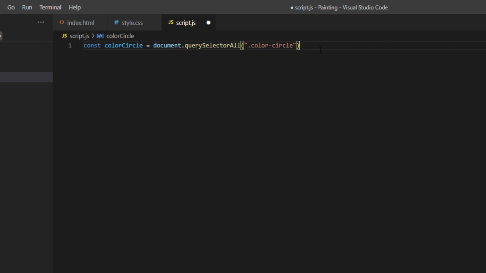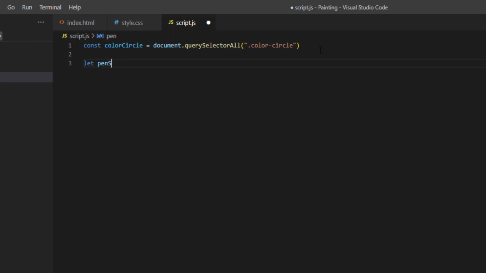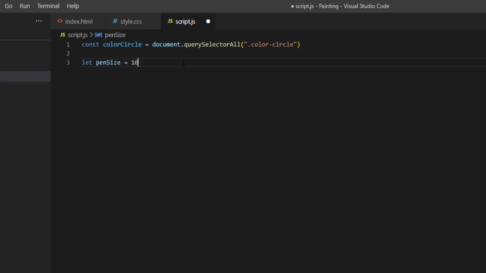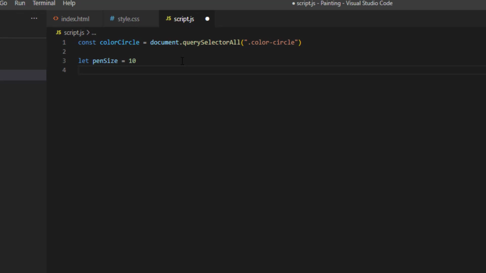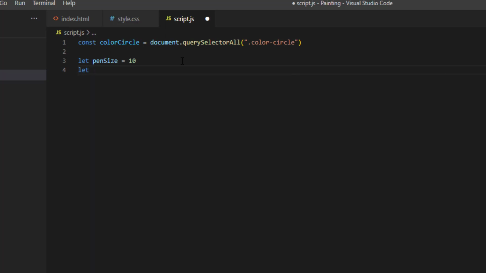Okay, so we'll set another couple of variables now to get us going. So we'll say let pen size variable, set it to 10 originally. And we need a variable to know whether we're drawing or not. So a boolean. So we'll say let is drawing. Okay, and we're just going to set an X and a Y. We'll be using these to know where the mouse is on the canvas.